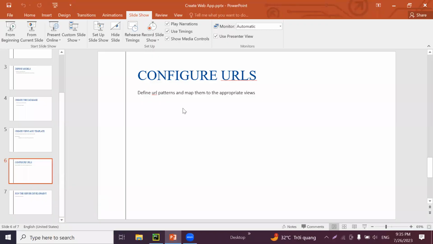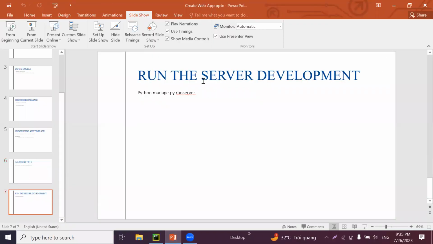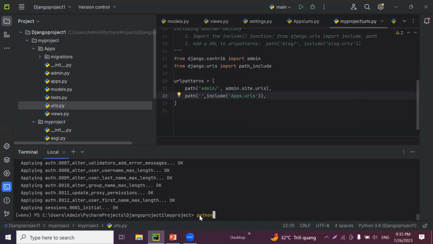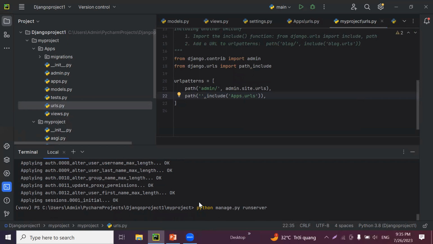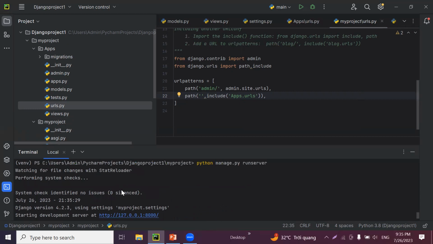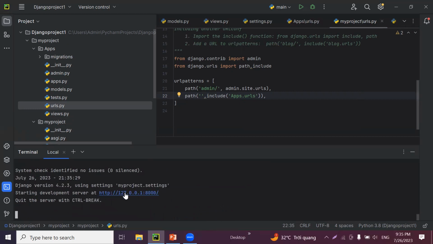So now it's configured, and we run the development server. Run this command: python manage.py runserver. Check it. See, Hello world. That's our first application.